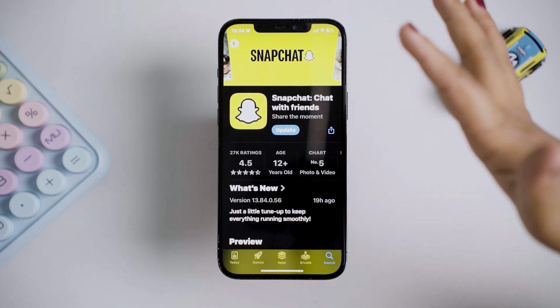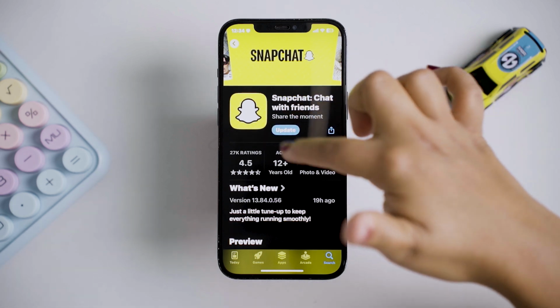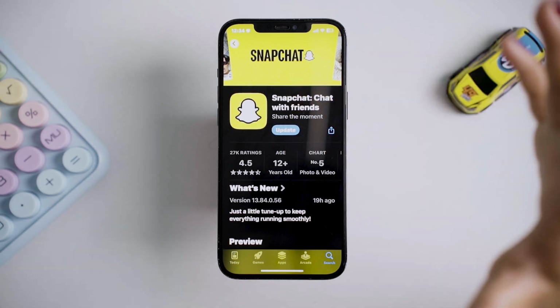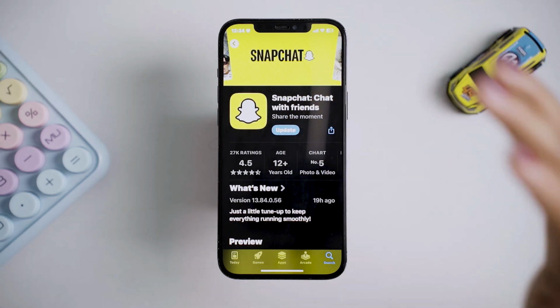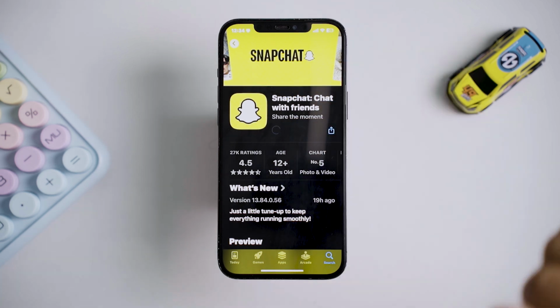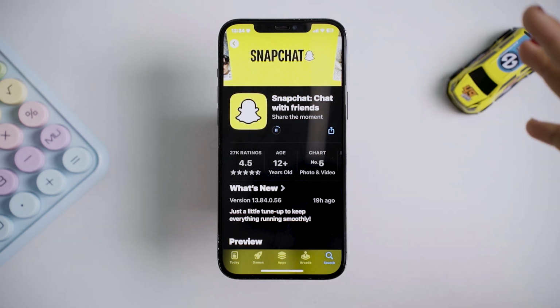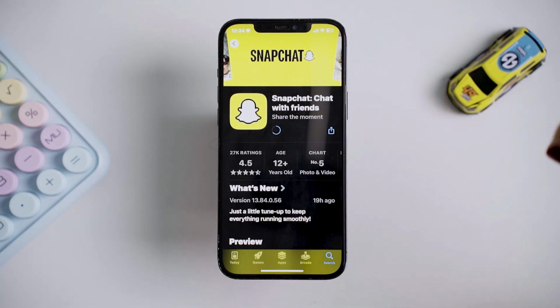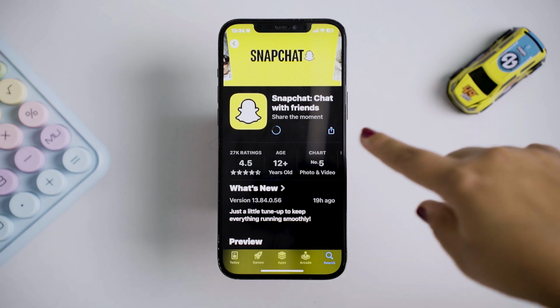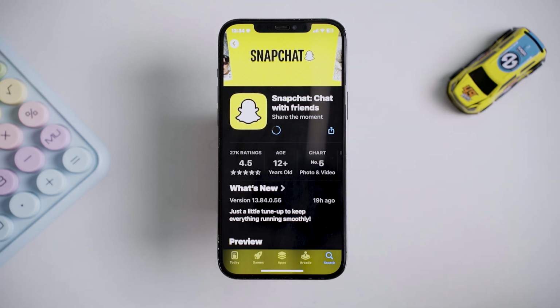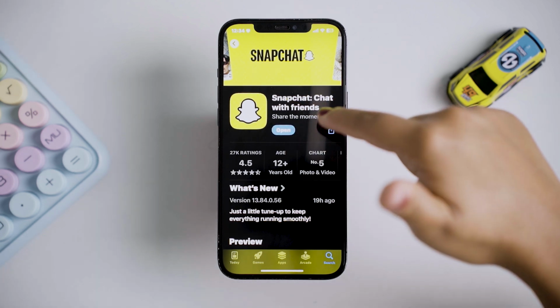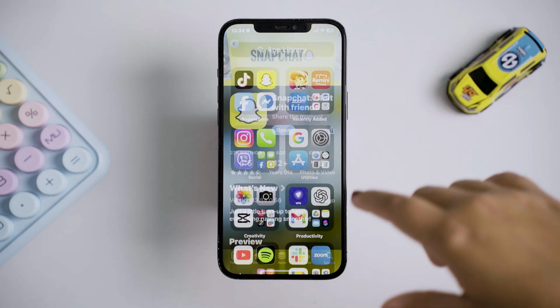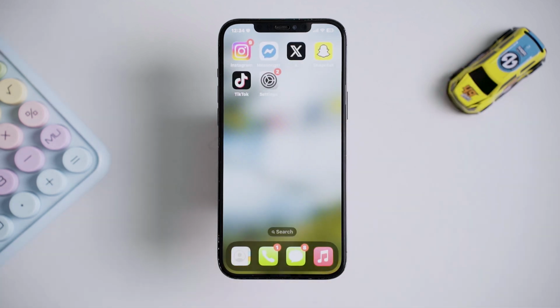If there is no update requirement, there will only be the option of open. So you can make sure that your Snapchat is up to date. So for now, I'm going to tap on update, and within few seconds here you can see my app will successfully be updated. Here you can see it has successfully been updated, and that is it. These are two ways that you can try to fix your Snapchat add friends not showing problem.